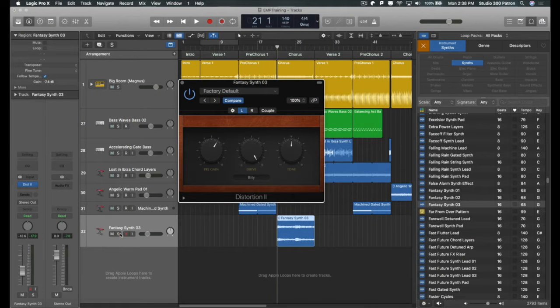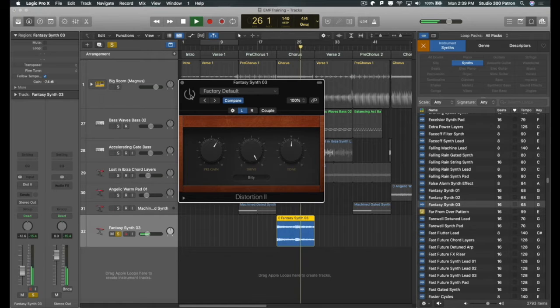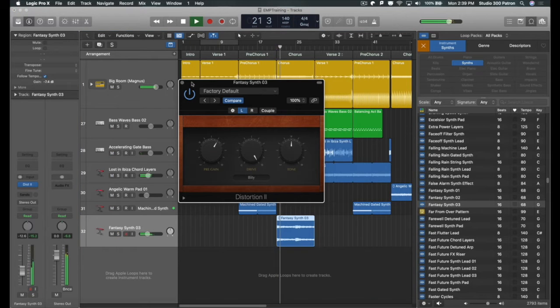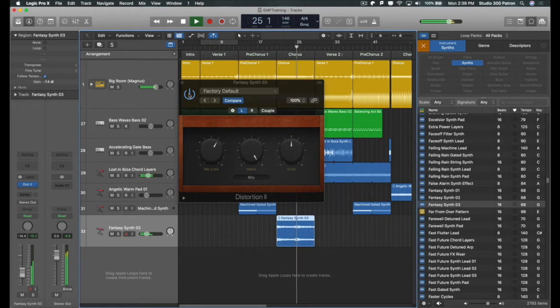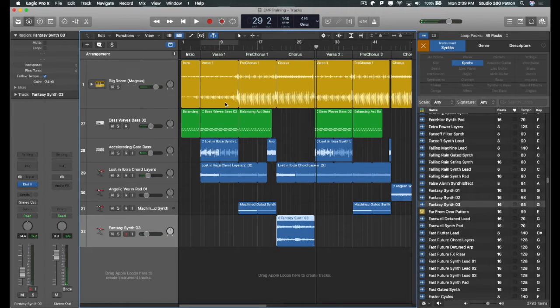Here it is with the distortion. And without. And here it is in the mix with the distortion. And without. Now you'll notice that adding that distortion also allowed us to turn it down even more because the distortion helps it cut through the rest of the mix.